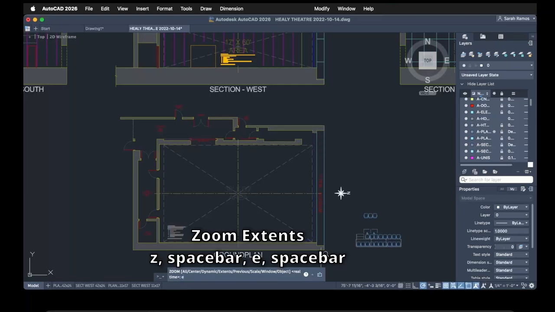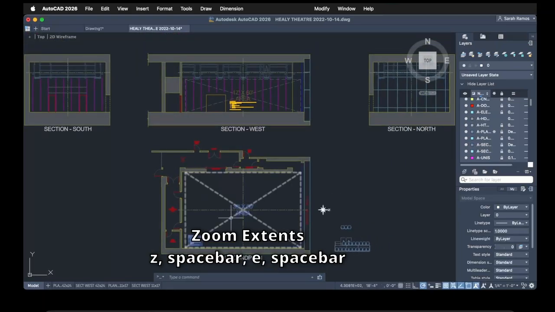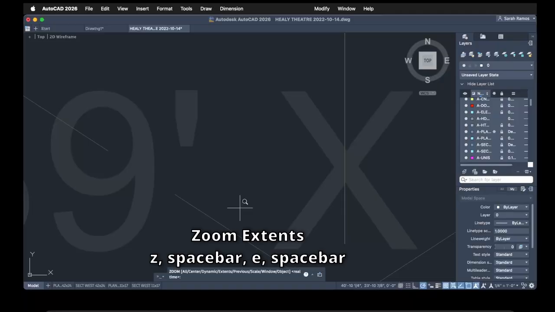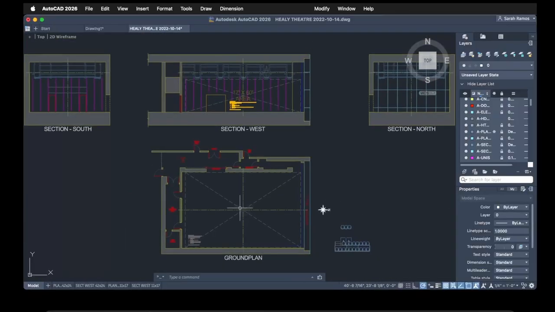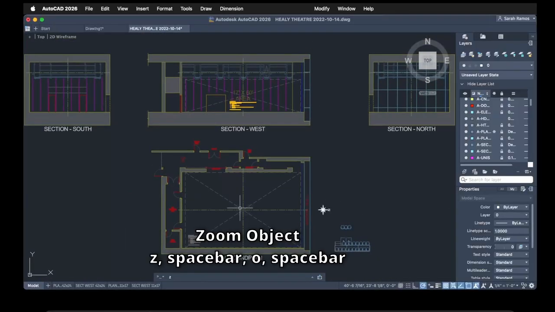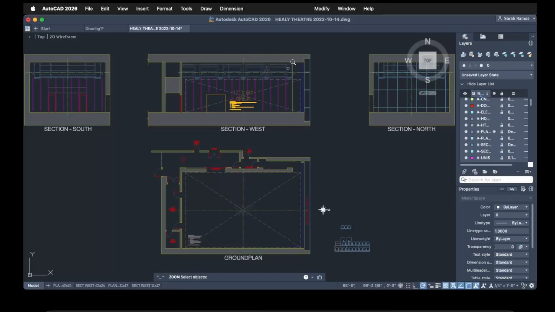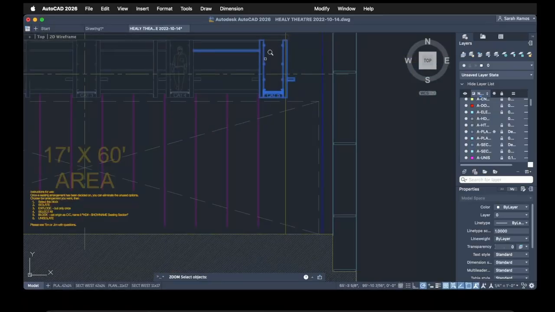Z spacebar, E spacebar. Extents zooms out to the edges of everything you have drawn currently, like a max zoom out so you can see everything. Z spacebar, O spacebar. Zoom object will zoom in and center everything you've selected. Let's say I want to focus in on Cat 5 in the Healy. I will select some objects to put on the edges of my window, like this pipe and this pipe, maybe this label.